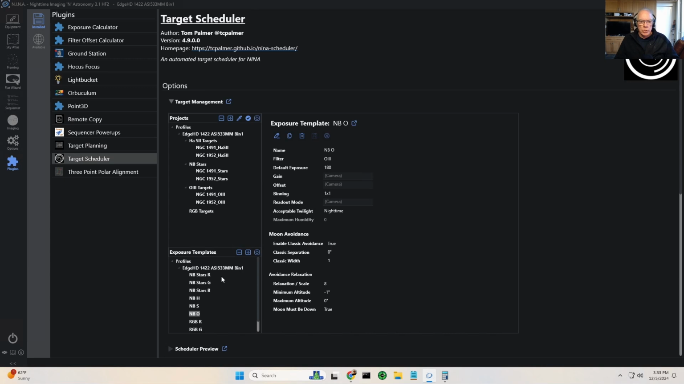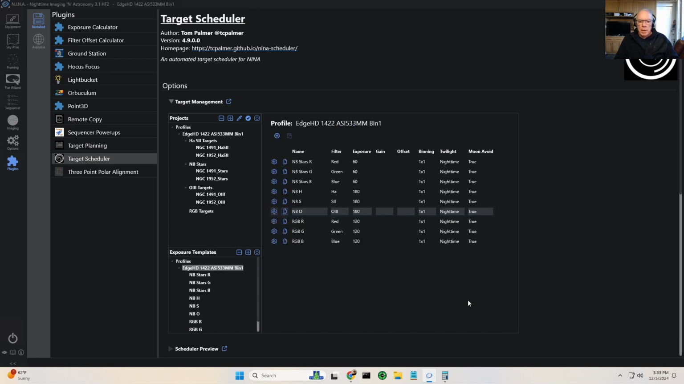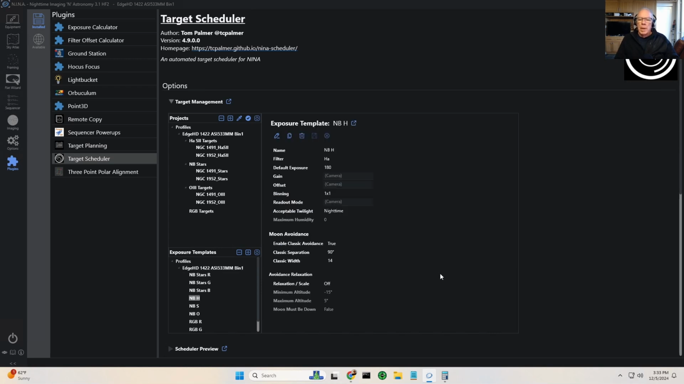So now let's go to HA. Here, when it comes to moon must be down, I have false, because I'm willing to image when the moon is up, but I'm setting some requirements here. These parameters are establishing a requirement of how far my target has to be from the moon, based upon the illumination of the moon.